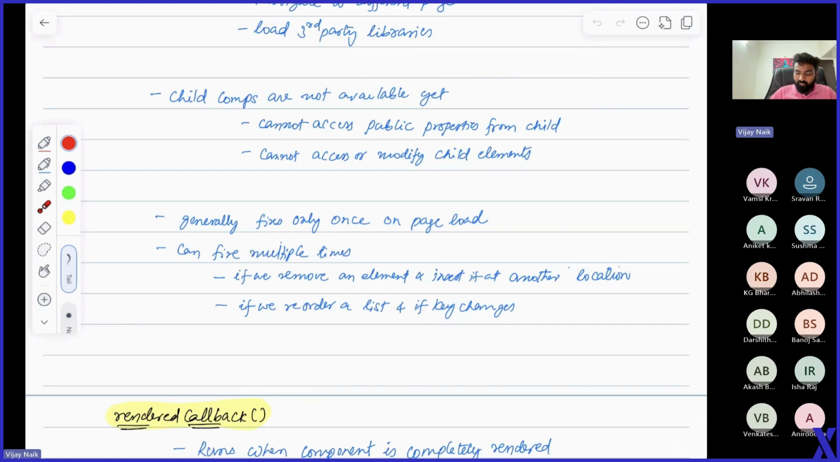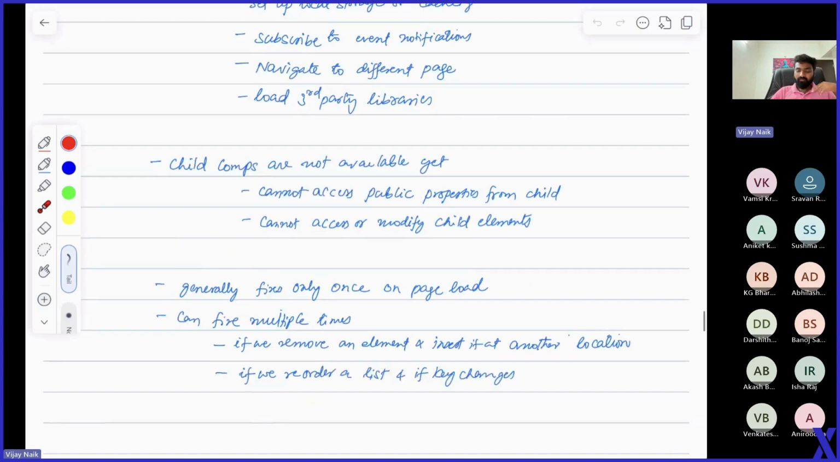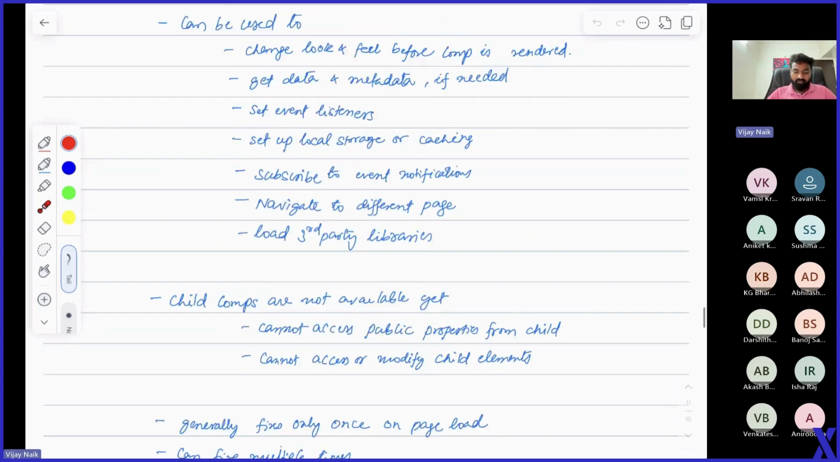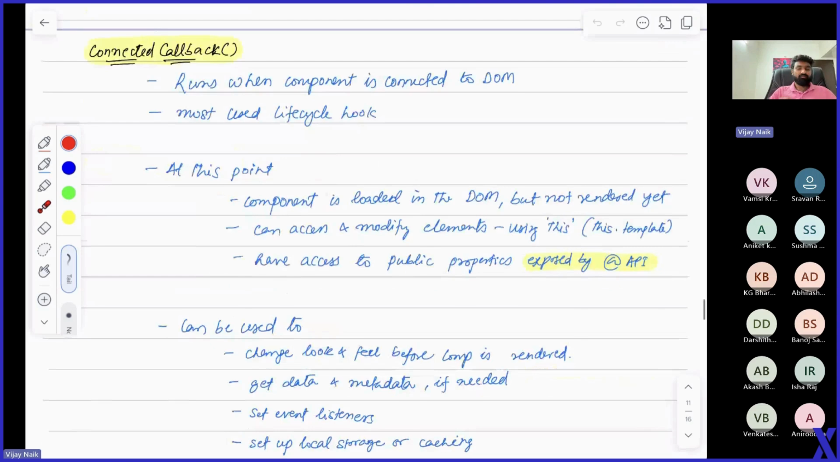It generally fires only once on page load. Like this connectedCallback runs only once, but that is not always true. I'll show you. It can fire multiple times if the component is removed and added again. If you remove it from one location and add it in another location, or some key changes, it can fire again. It generally fires only once, but it can fire again and again in certain cases. Okay, so any questions on connectedCallback?